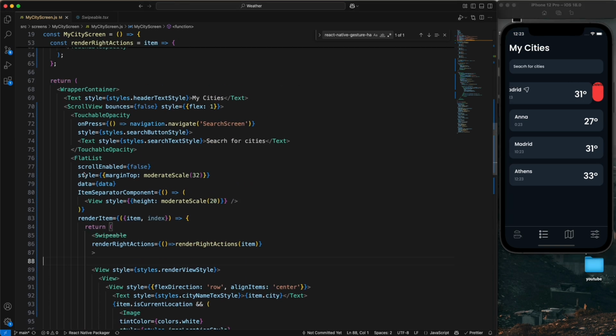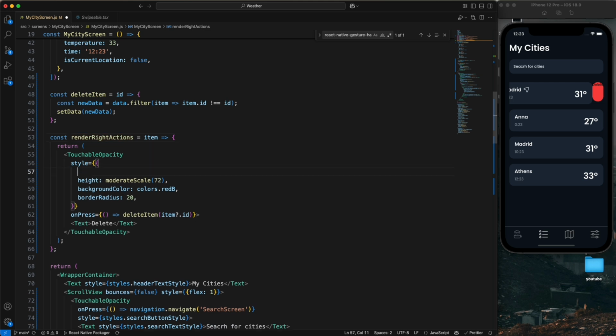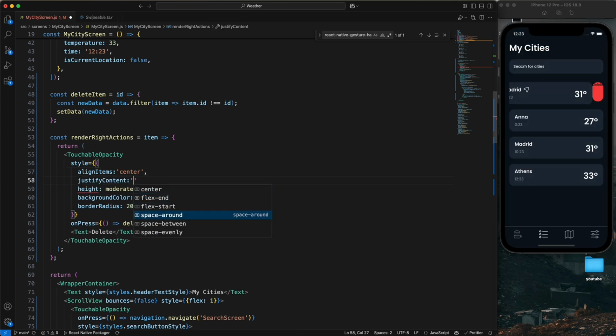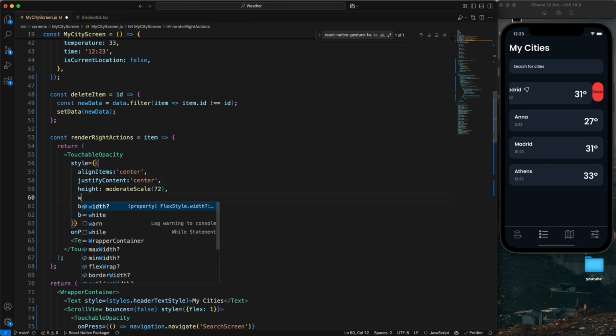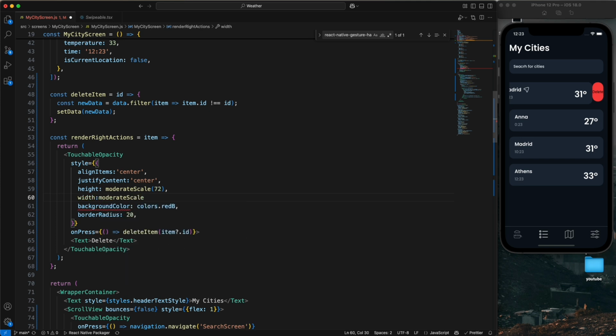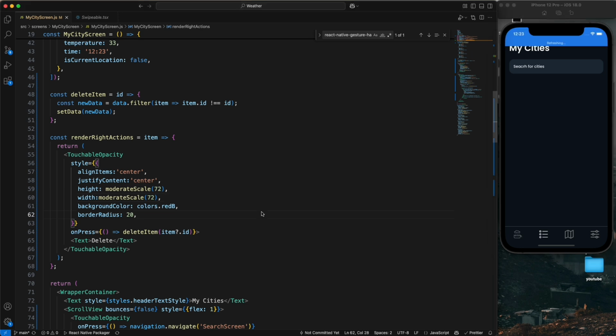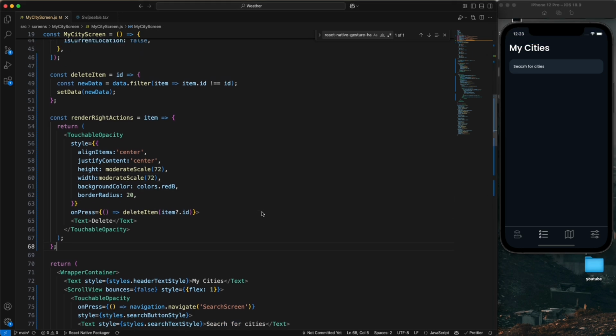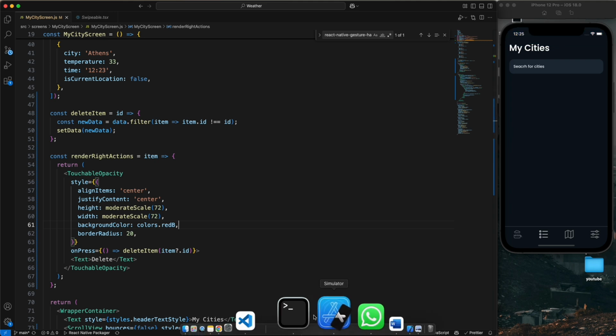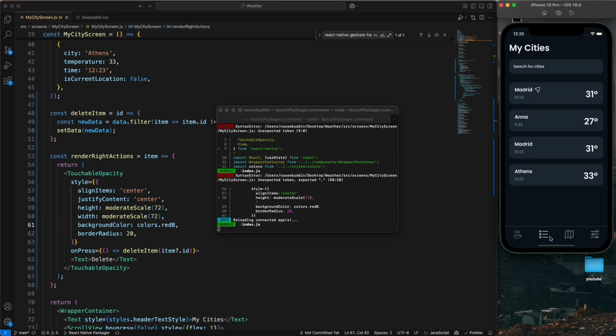Let me come to the button, and we need to align items center and justify content center, and also we need to add the width 72. So like this, if I press delete, it deletes all the items. Let's see where we made the mistake. So let me reload again, see, and come here.